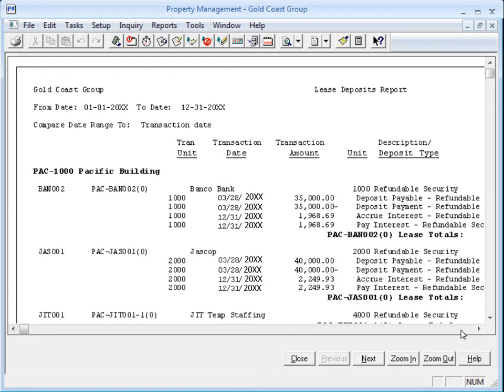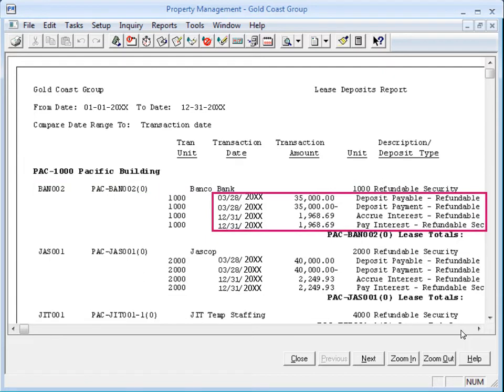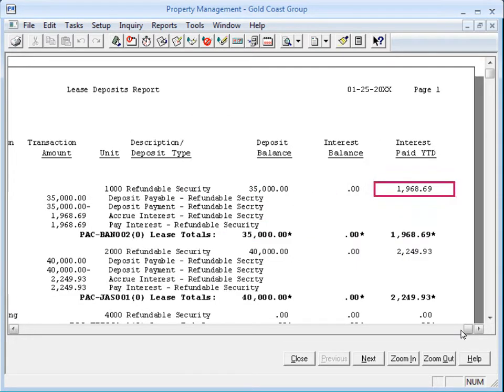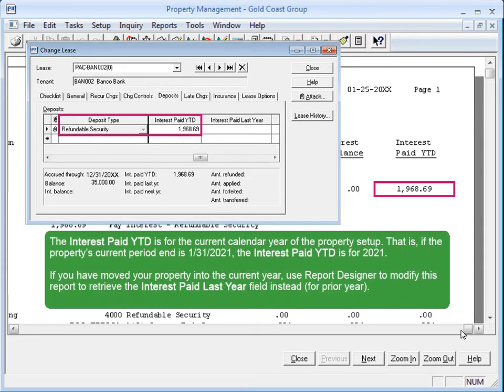The Lease Deposits report lists all the deposit types for each lease and lease revision. It also shows you the transactions for each deposit type for the date range that you had entered in the Print Selection window. This year-to-date amount is retrieved from the lease deposit record. Remember, this makes up the amount that prints in Box 1 of the 1099 interest income form. However, take note that the year-to-date amount corresponds to whatever calendar year the property is in.